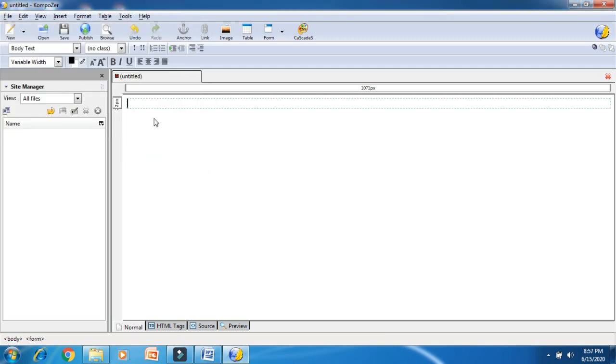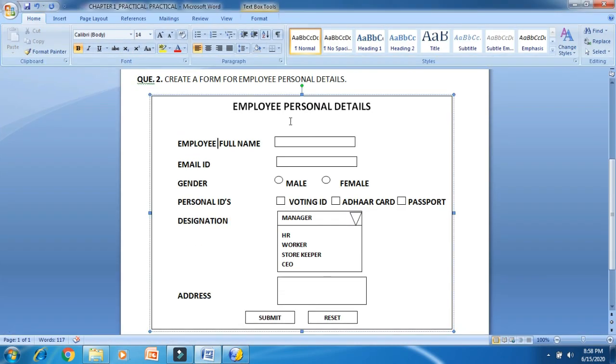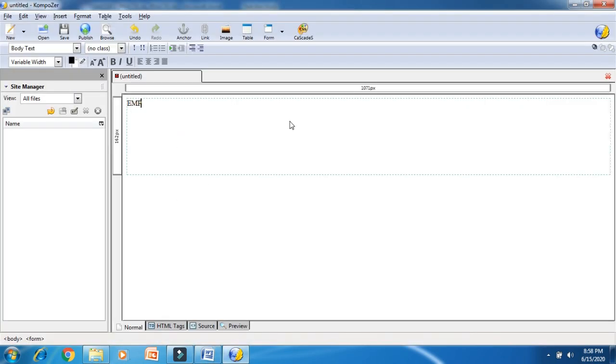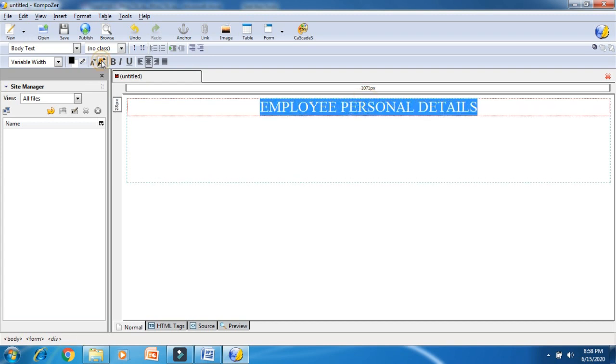Okay, so this is my blue border dotted rectangle format. This is called a form. Now the heading here is employee personal details. So I'm writing here employee personal details. I want this in the center, so I will make it center. Make it a little bit bold. So increase the font size, make it bold.